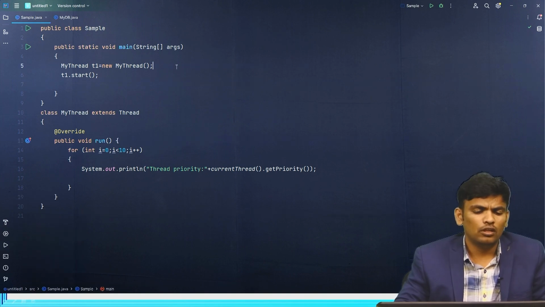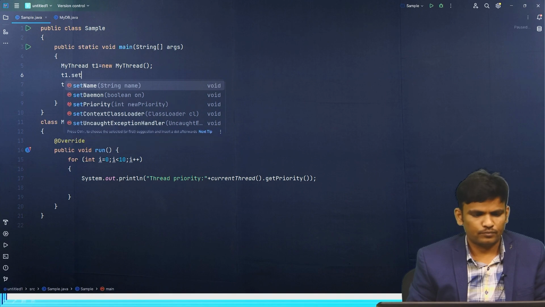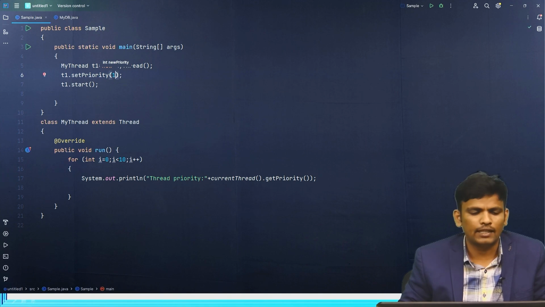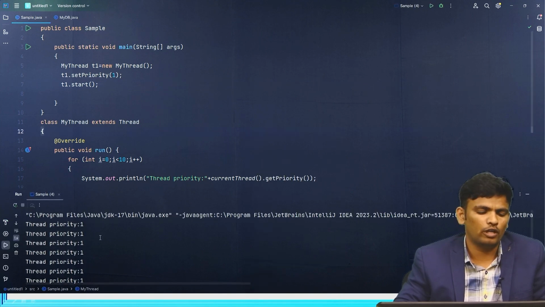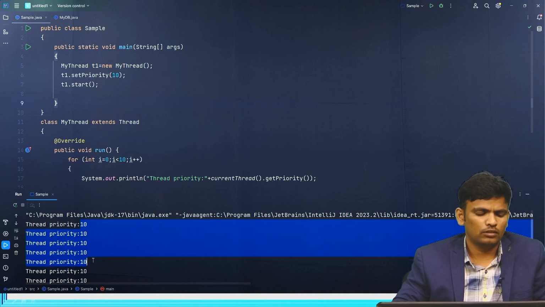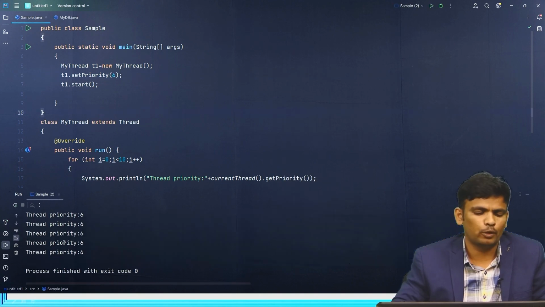Now, if you want, you can customize the priority using the T1.setPriority method, and the priorities range from 1 to 10. Suppose I mention 1. Now the priority of this thread changes, and it will print thread priority 1, ten times. If you want to increase the thread priority to 10, it will print thread priority 10. Any number from 1 to 10 you can give. If you give 6, it will print thread priority 6.